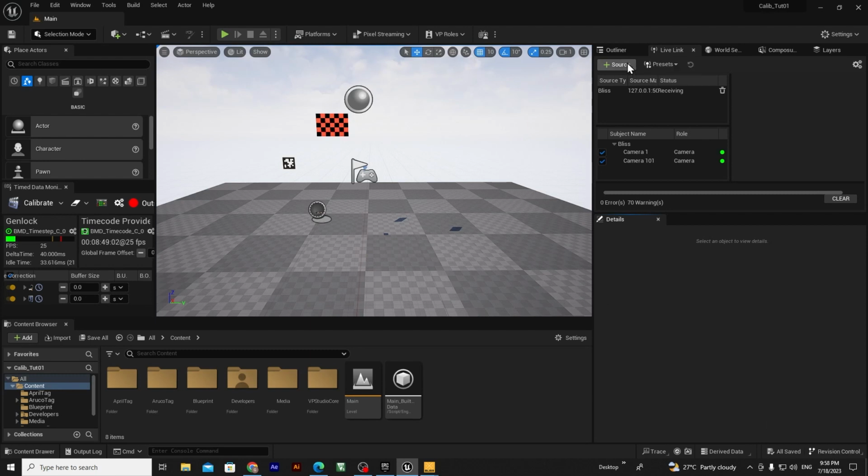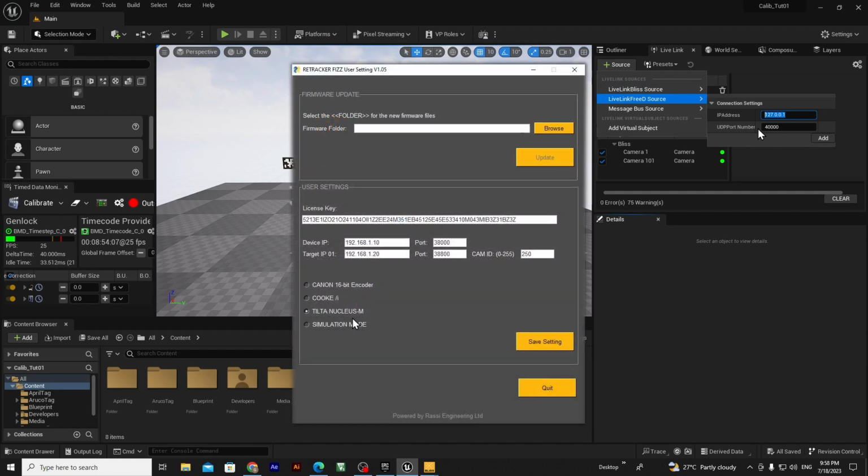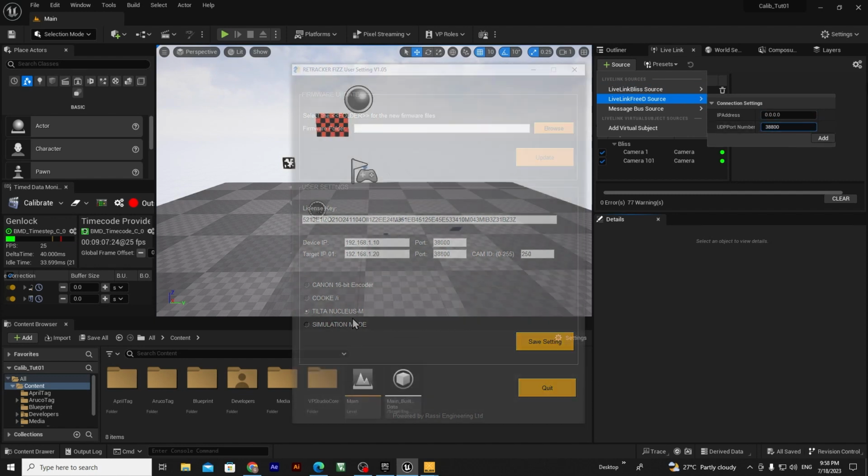Next, select Live Link Free D and update the IP address and port number settings. These settings are required for receiving tracking data from Retracker-Fizz Lens Data Interface. In the previous tutorial, we assigned the IP address with port number 38800 to this machine. Therefore, proceed by setting the IP address and the port number accordingly.